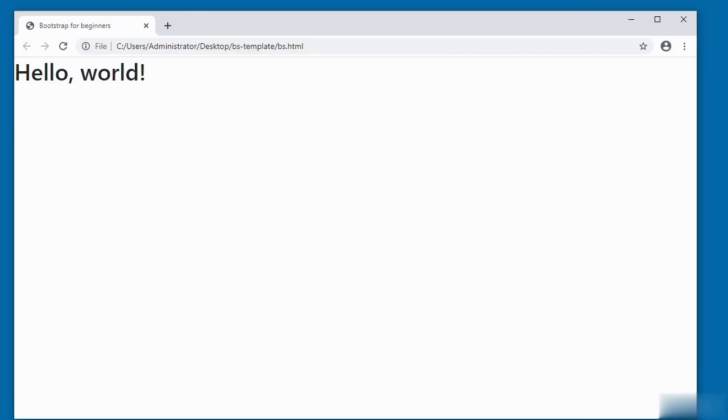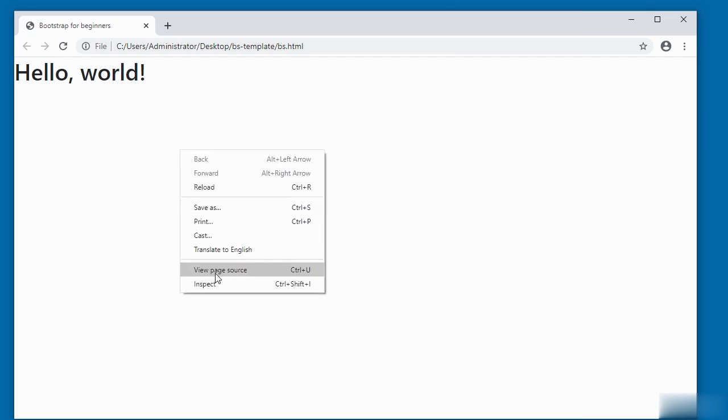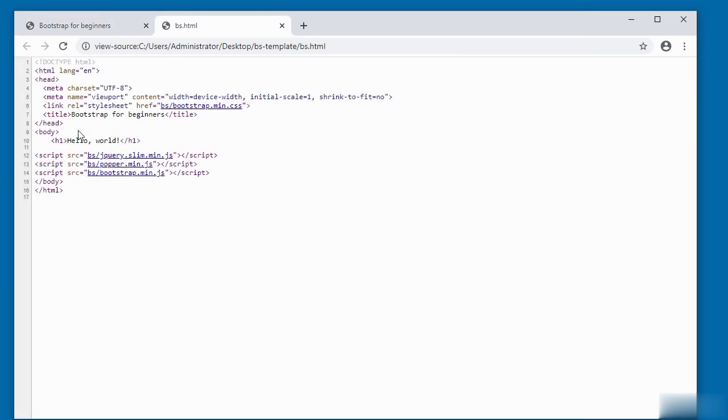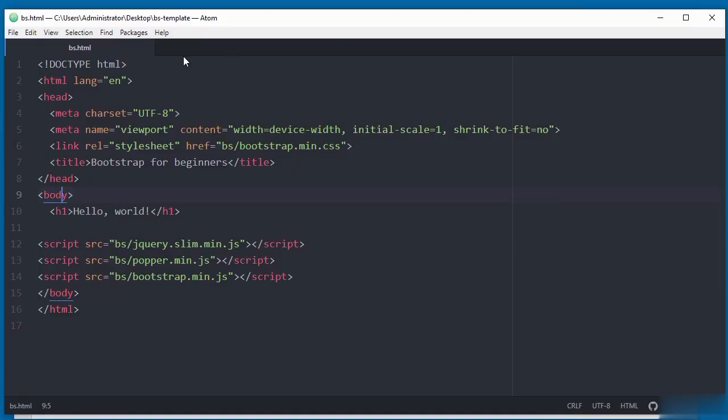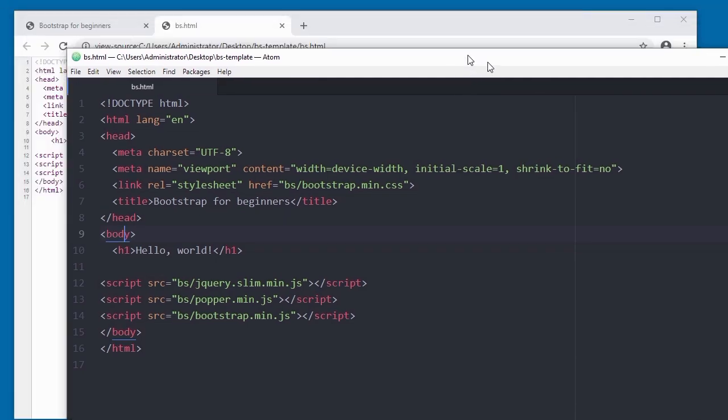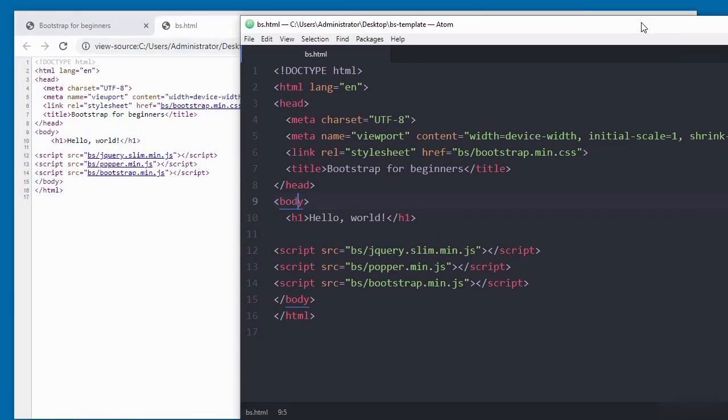If you want to see the HTML that was used to build a particular page, just right-click inside the page and click on View Page Source, and that will give you the code. You can see here it's exposed the code that was used to create that web page. And if I go into my document, this is the text editor. You can see the code is identical to what I used inside the document to create that page.